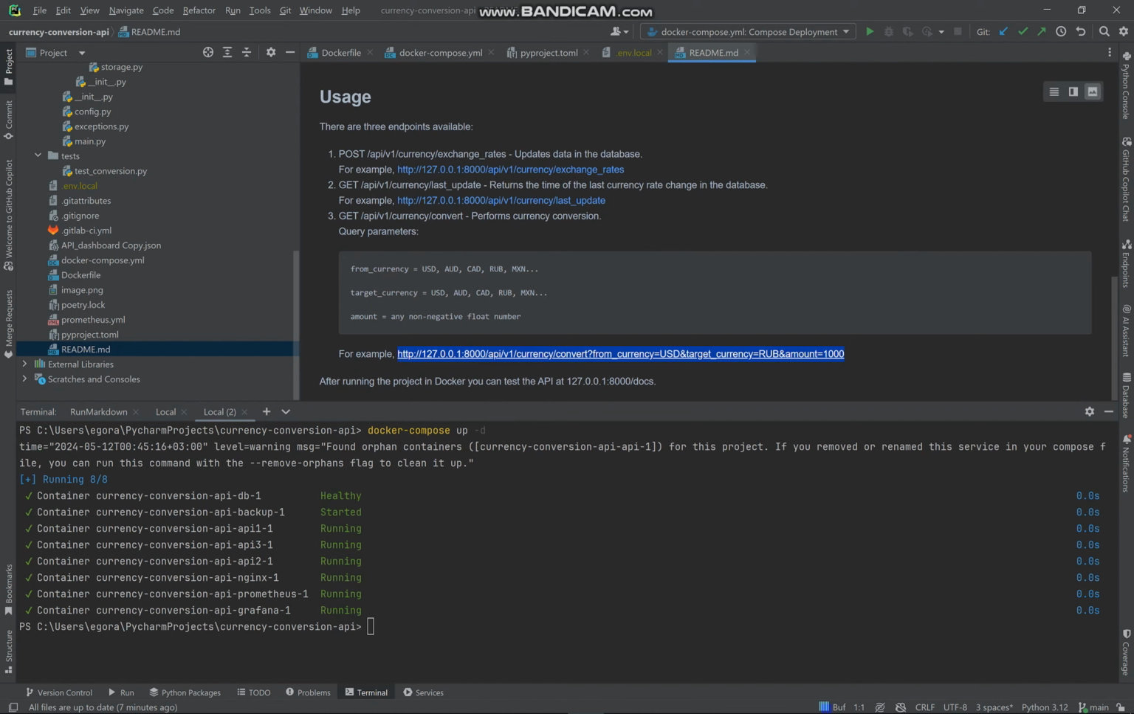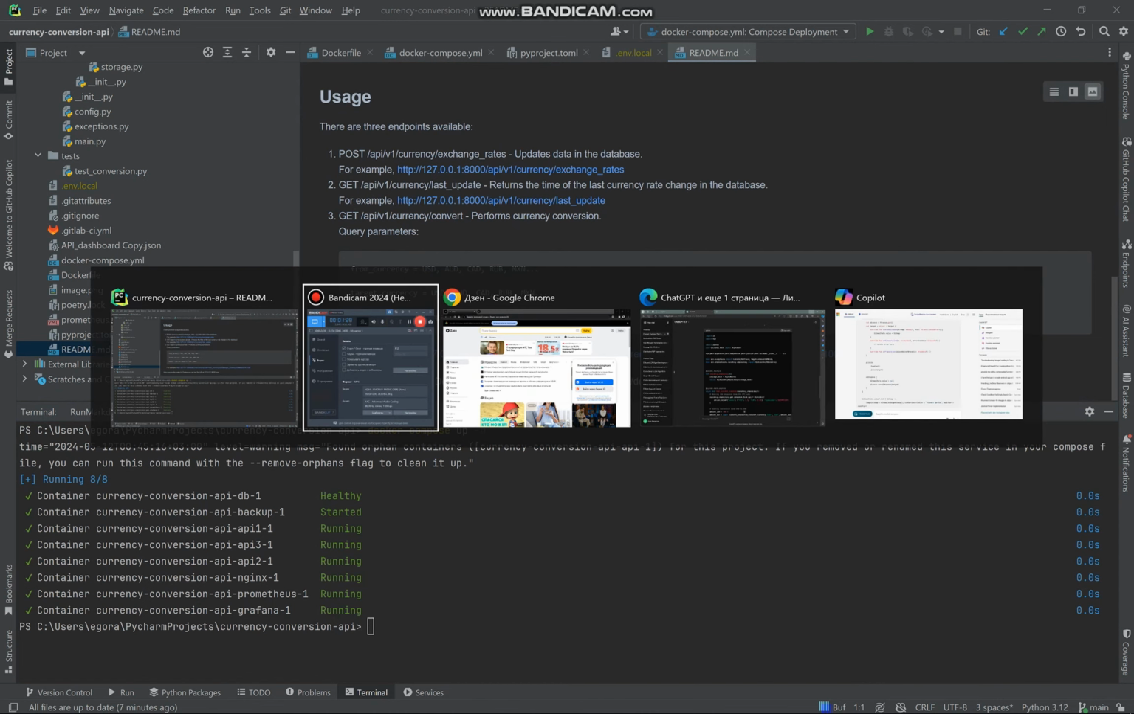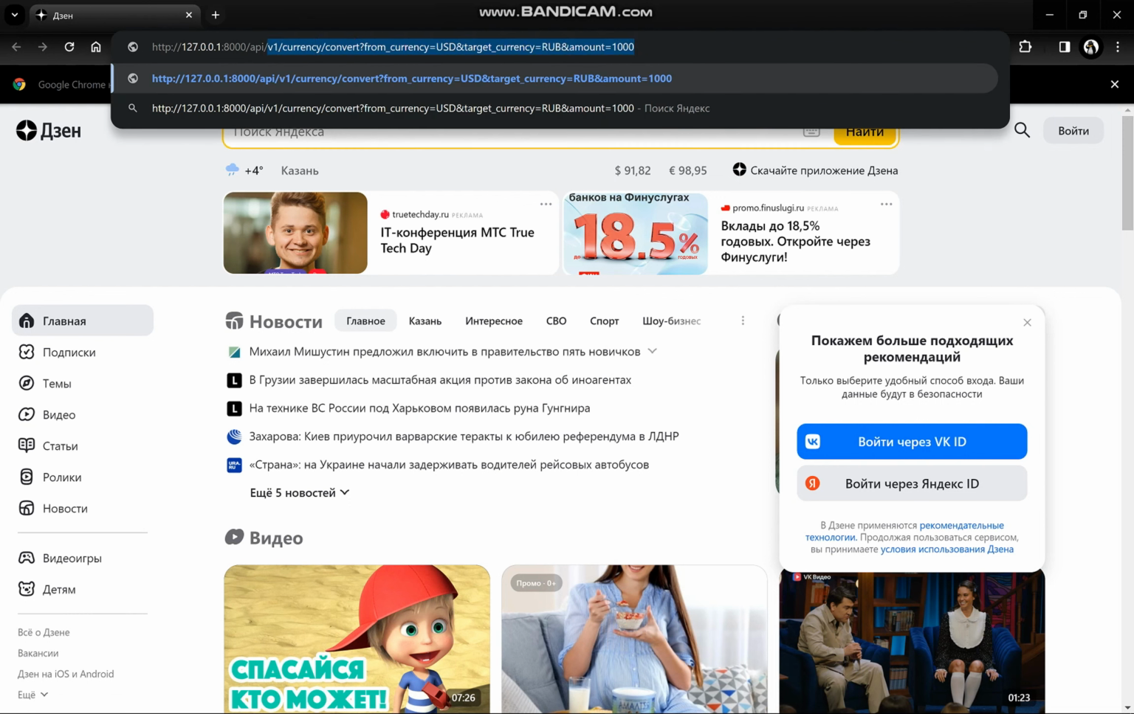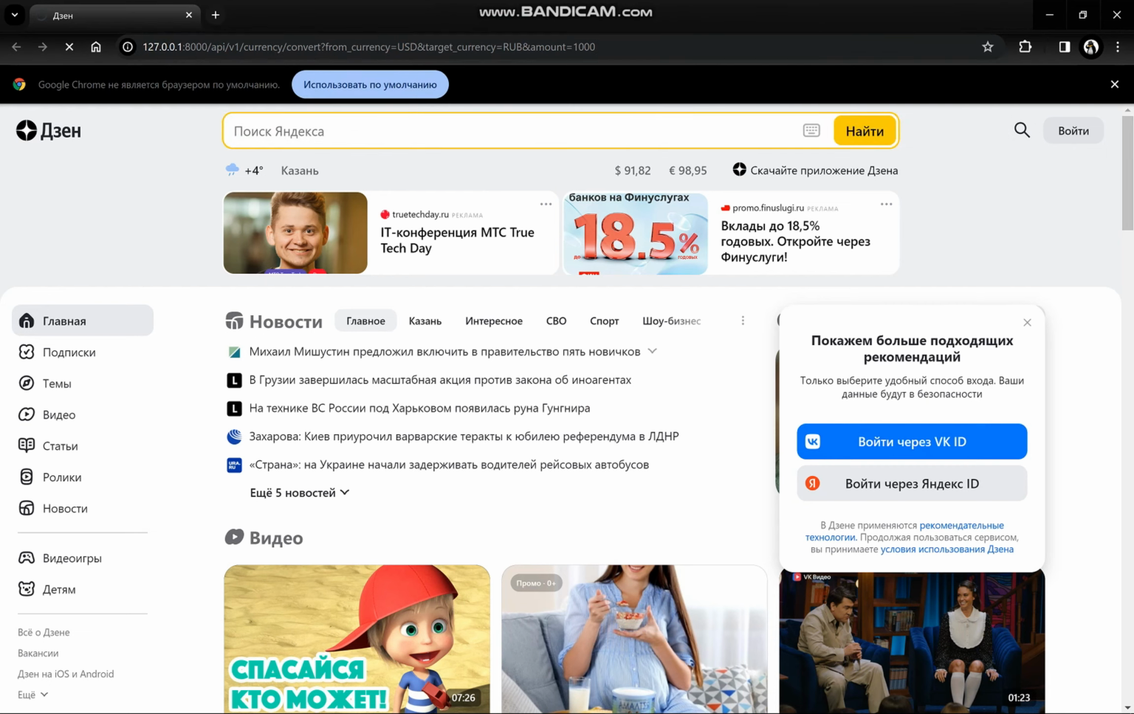Let's copy our example URL with a request for currency conversion and paste it into the browser. We will test it on our local machine, localhost. Here, as you can see, it indicates the number of the currency translation.